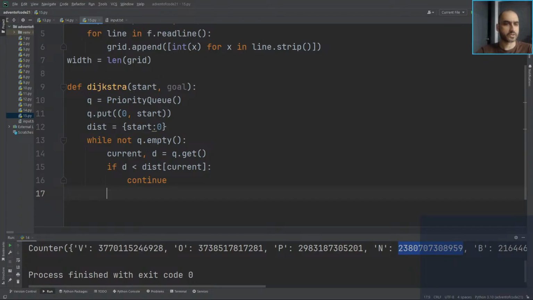Wait, it's a priority queue, so why would that happen? Oh yeah, because we would have computed that one before, but the slower, the longer path to it is still stuck in the queue somewhere. We don't have a method of efficient deletion. I think you can use hash sets to do that, but okay, so we're working with the best path to this current.